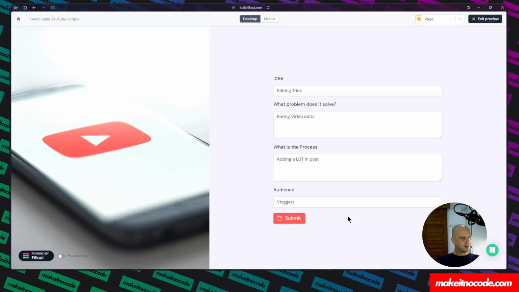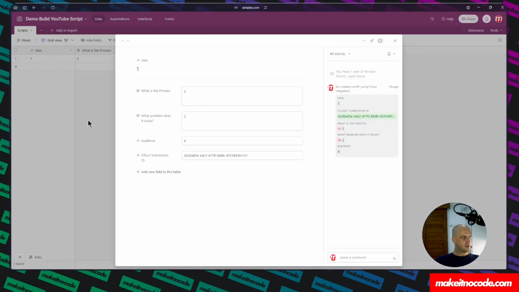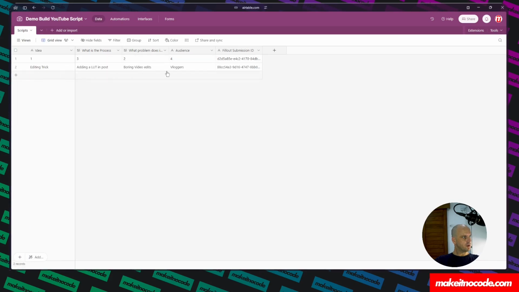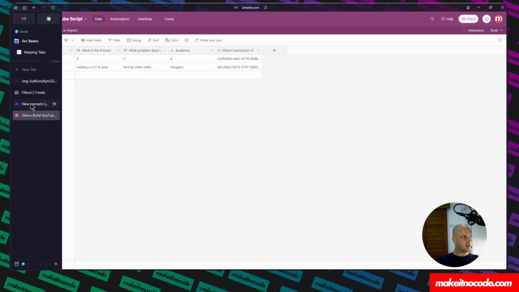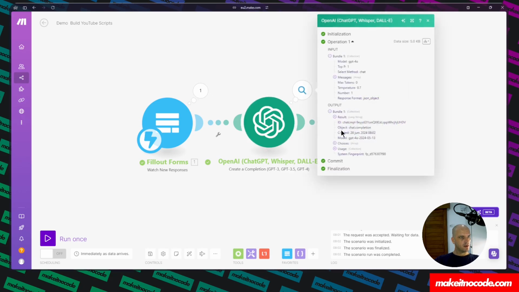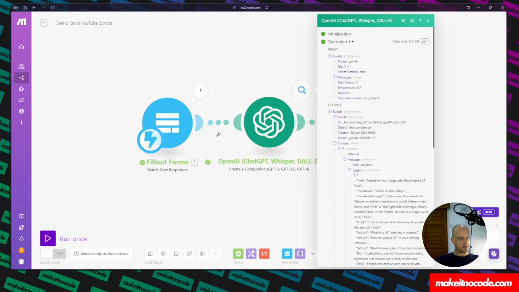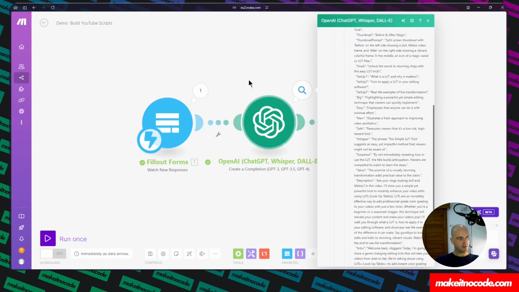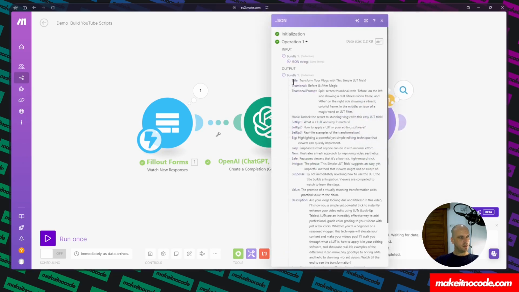and this information will get sent to Airtable. It will also see it's just come in. So editing trick, add LUTs, boring edits, bloggers, and we've got the submission ID. If we go to our scenario, you can see that we have the form submission, our content, which is message, and then content again. So we have all of this. And here we've transformed the information into usable information.